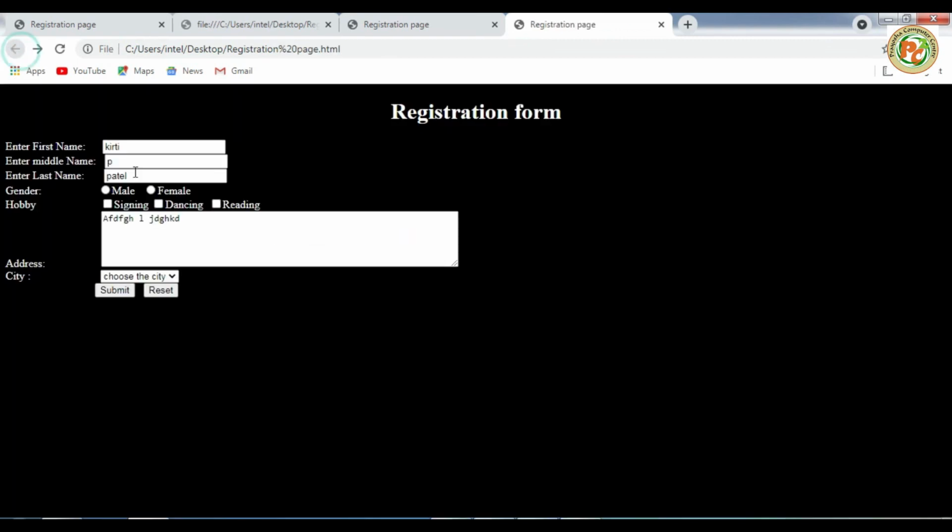So students, for this session this much only. Next session we will solve these checkbox and radio buttons, and the selection button.